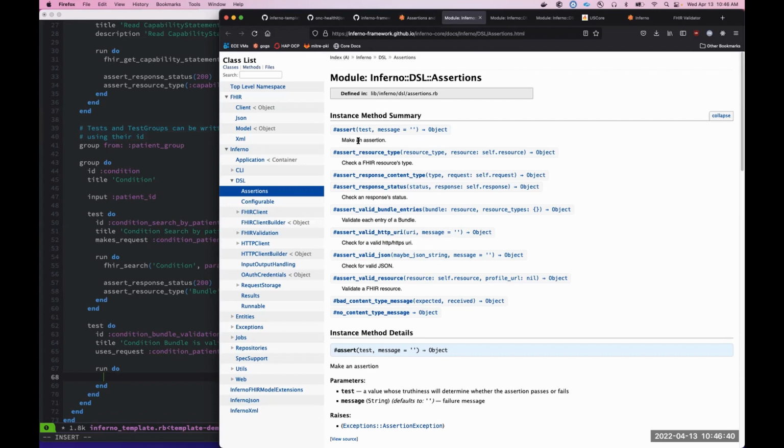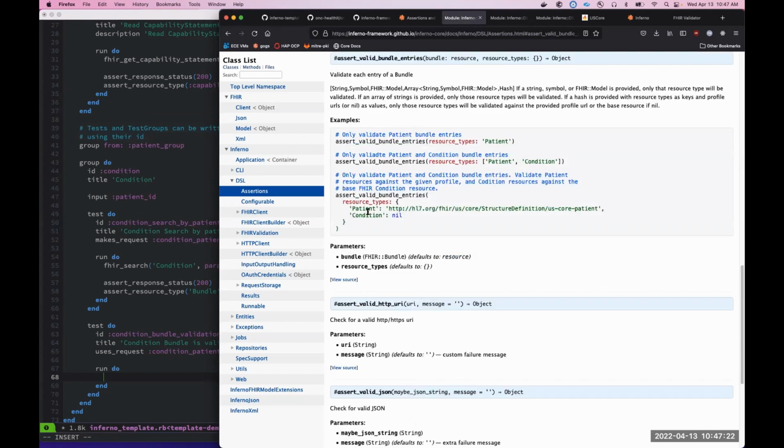You can use that to make more complicated assertions. All these more complicated ones, like assert response status, which we've used, and assert resource type, which we also used, at the end of the day are themselves calling assert. So we can do assert valid resource to assert that a resource is valid. And there's also this special one, assert valid bundle entries. We can use that to go through a bundle and make assertions on the individual entries within that bundle. So let's look at assert valid bundle entries.